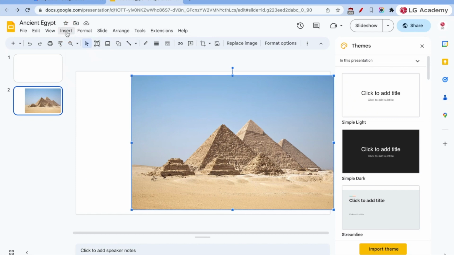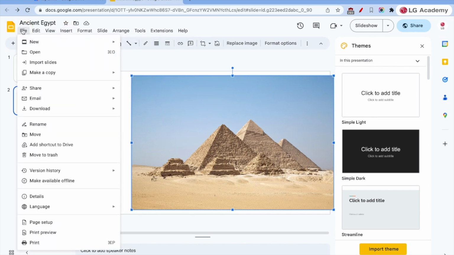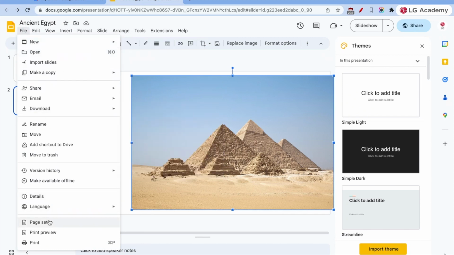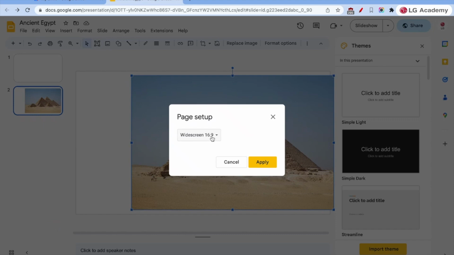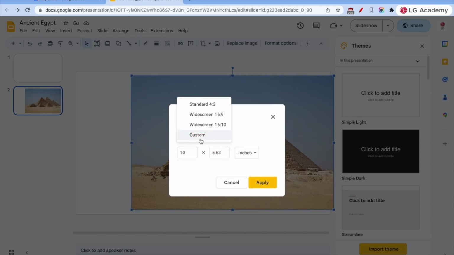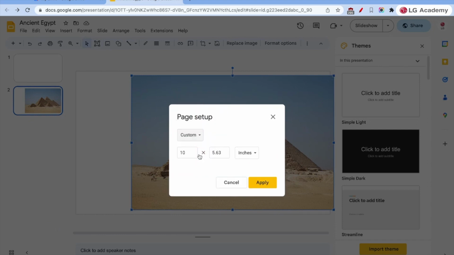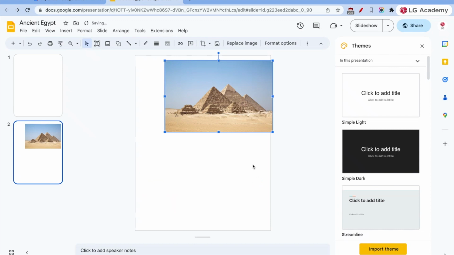We'll come back to the insert menu in just a moment. And the file menu, this is where we can share. This is where we can also modify the page setup. This is probably, to me, one of the most important functions, because I can actually do a custom size. So right now we're in standard widescreen. Do a custom 8.5 by 11 if I want to do page layout size.